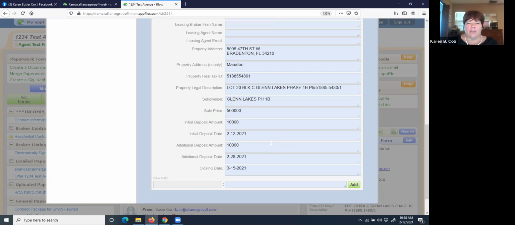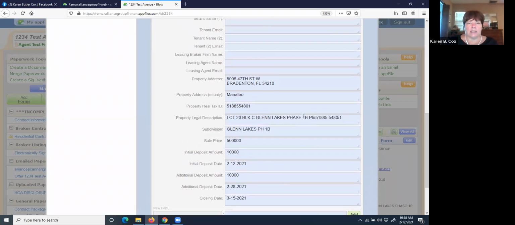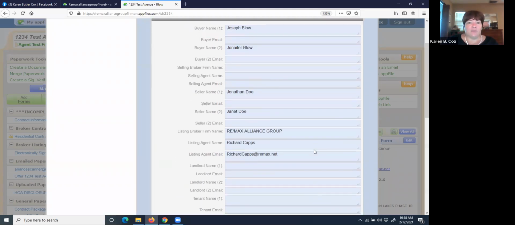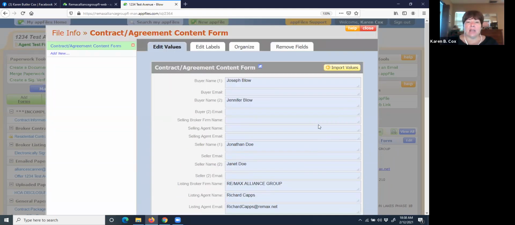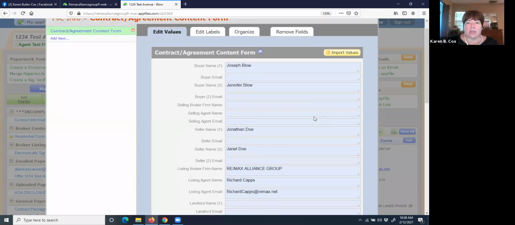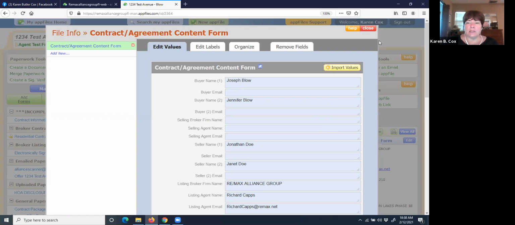So now we have entered all of our information on this content form. You'll notice that nowhere on here is a save button. I don't have a save button anywhere. It is constantly saving my data as I'm entering it. So if your laptop battery goes out or the internet goes down at the office or something like that, you won't lose anything. It will have been saving that continuously.